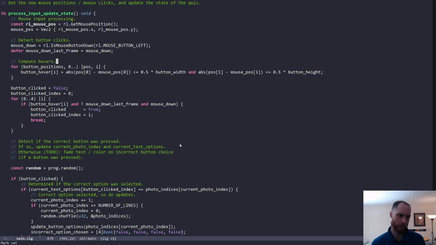Saying compute hovers is a bit vague. Compute when the mouse is hovering over a button. This logic is kind of nasty. I could just convert this into a bunch of ands, as in add 2 more ands to this.